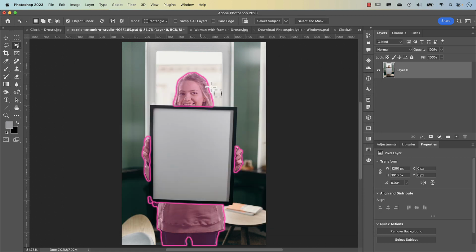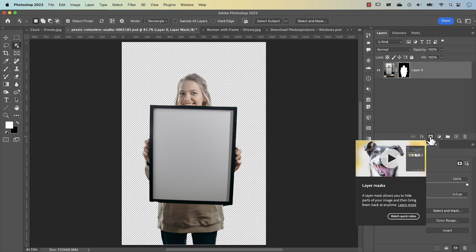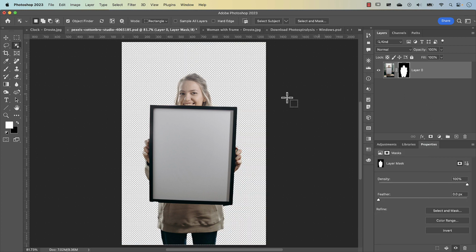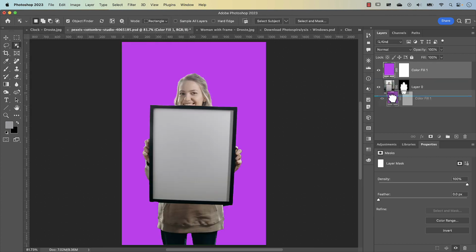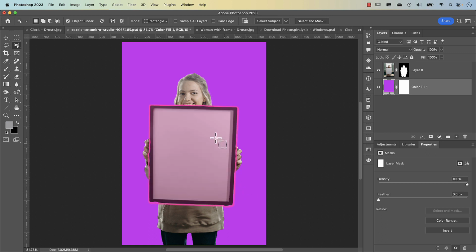So once we're back here, let's press select subject. Photoshop's going to have a think about it, and this looks fine to me. So let's press this mask icon here, and for the time being I'm going to put a solid color behind it just to see how well the mask was created. So go back here, solid color. I'm going to choose any color, it doesn't really matter. Press OK, click drag so it's behind it, and this will quickly show me the quality of the mask here.